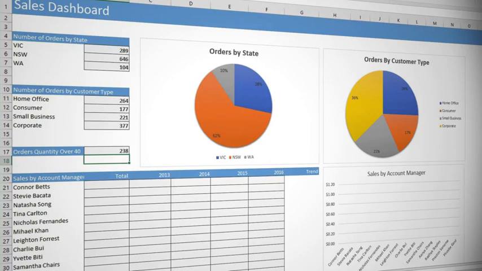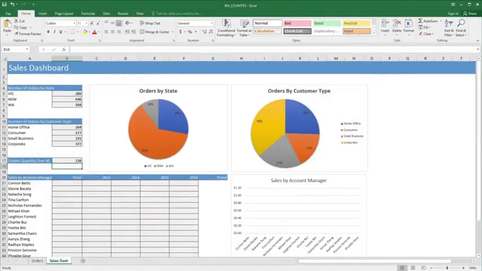We have looked at how to use COUNTIFS to summarize large amounts of data by counting the number of times a criteria is met in a range. In the next video, we will look at the SUMIFS function, which allows us to sum ranges that meet specified criteria.